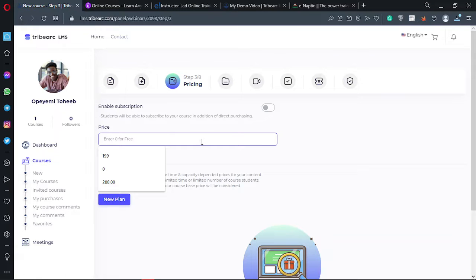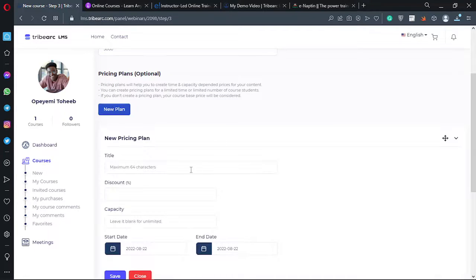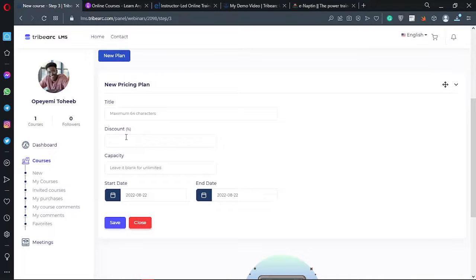So the price right now, I am going to say it is 3,000 naira. So I can actually make pricing plan here. Probably I am doing discount, 20% discount, for first, or probably promo price.